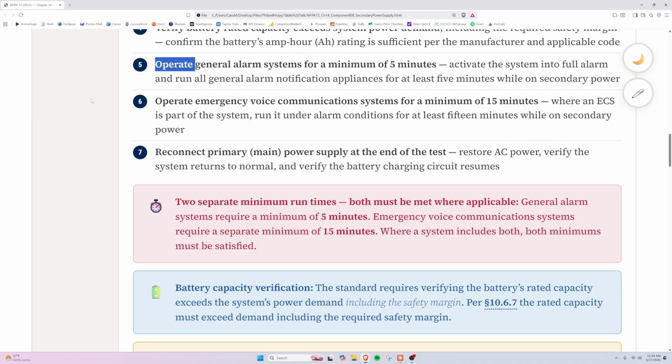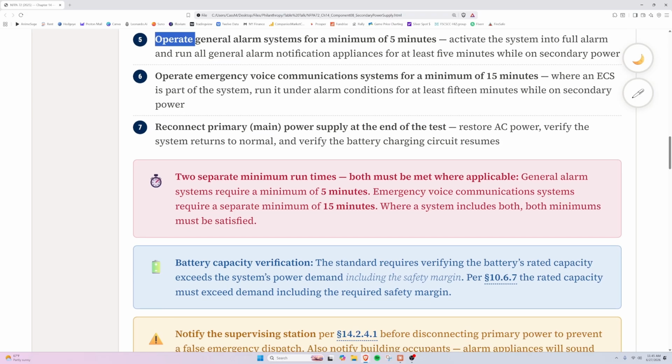Step 5, operate general alarm systems for a minimum of 5 minutes. Activate the system into full alarm and run all general alarm notification appliances for at least 5 minutes while on secondary power. Right? So again, if it's just like horns and bells and stuff like that, there's no voice, you're going to run that for 5 minutes straight. Right? Verifying that you have no issues. You're going to check all your horns and strobes, make sure there's no signal dropouts, or power demand that is too much where it's intermittent. You want to make sure it stays consistent.